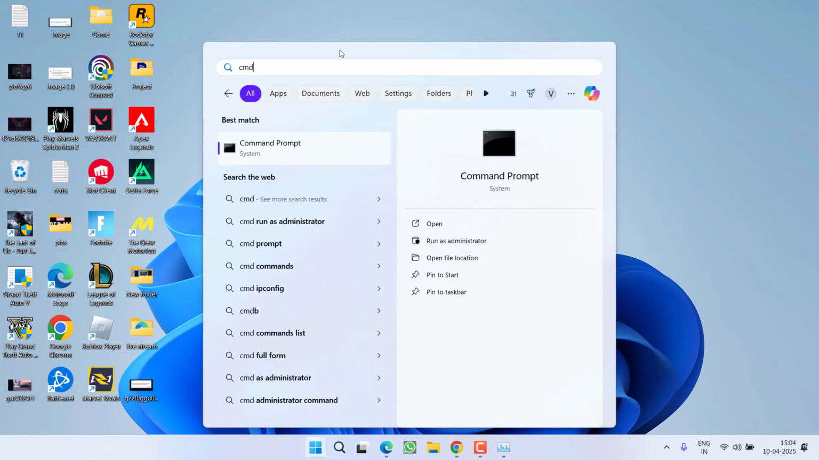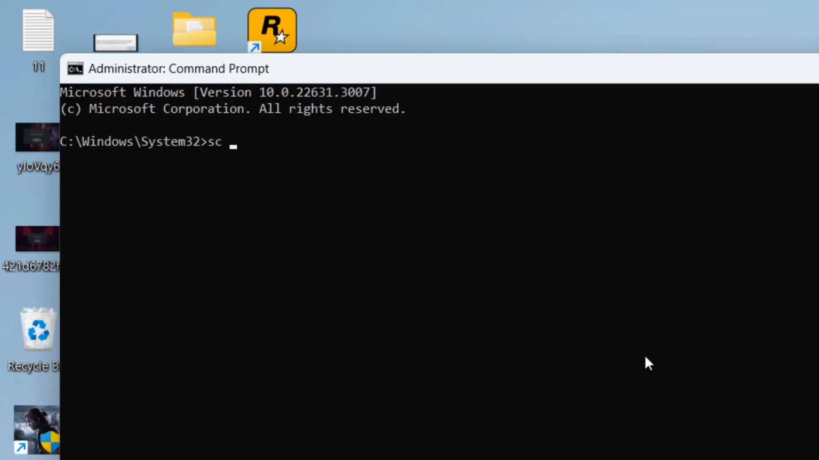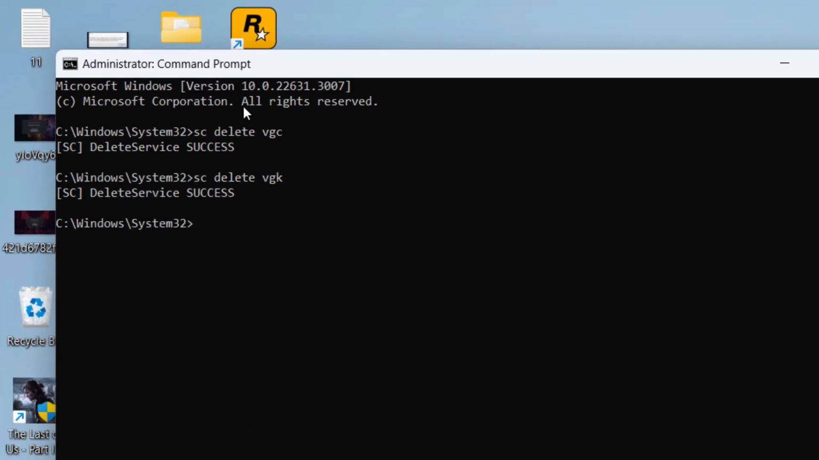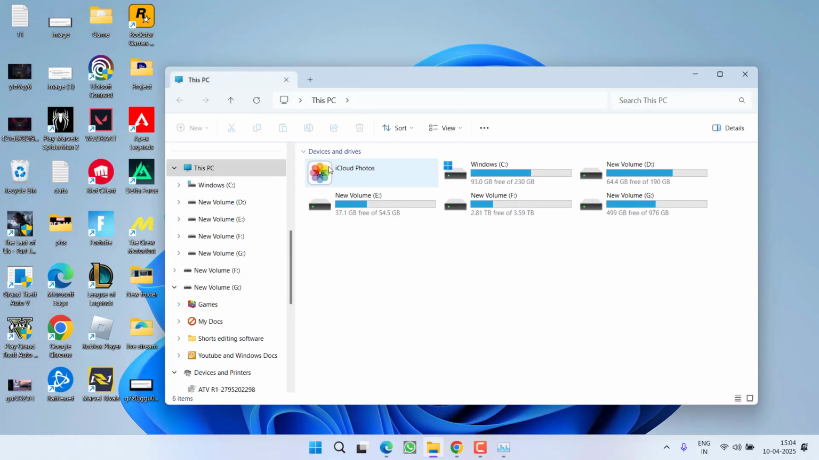Now click on the Start menu, type CMD and choose the option Run as administrator. Type here a command, sc delete vgc, and hit the Enter key. Now the second command is sc delete vgk, and hit the Enter key again. Once you have run both commands, make sure to restart your PC, as these commands will not take effect otherwise.